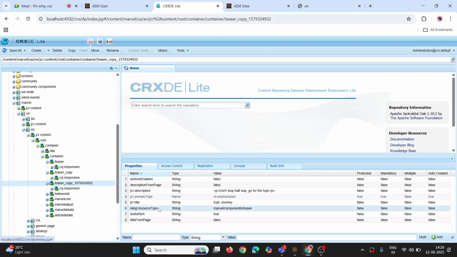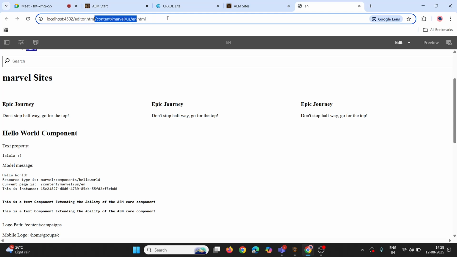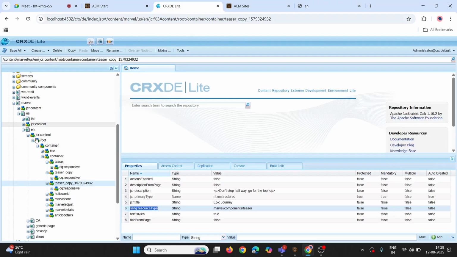Okay, so the sling:resourceType property is one important thing which you have to understand. So what is the use of this sling:resourceType property? It will forward the request from the content node to the component. Okay, so whenever this particular request is going, Apache Sling is executing this request. So all these nodes will be executed one after the other. While executing these nodes, here in this content node we'll have the content.